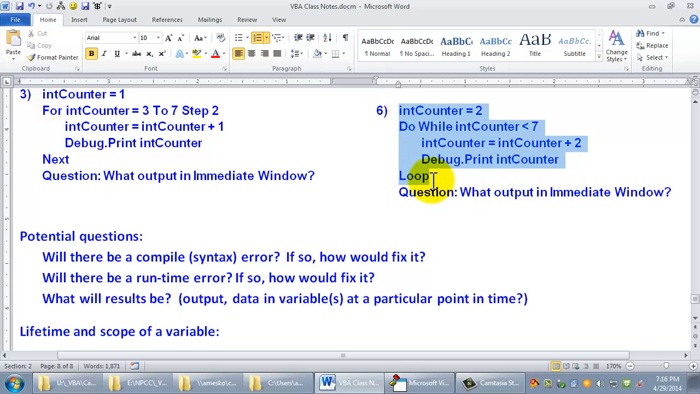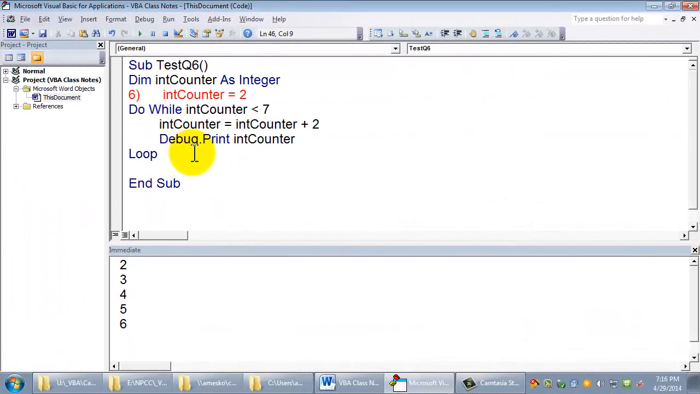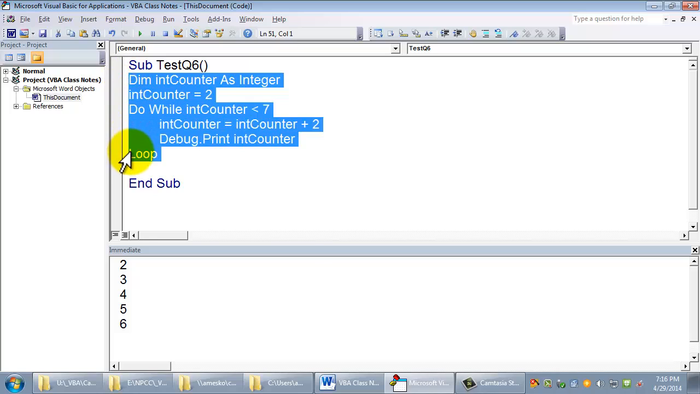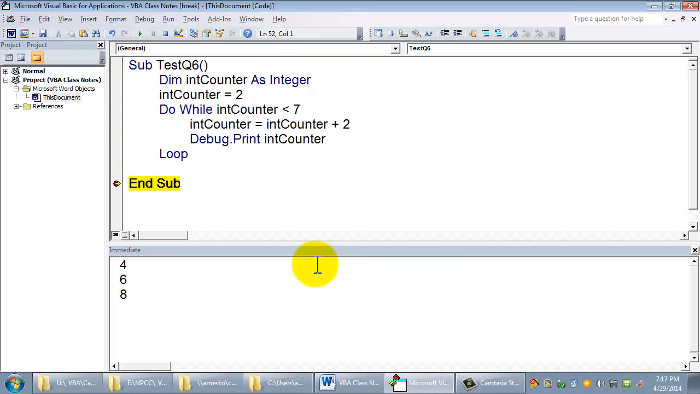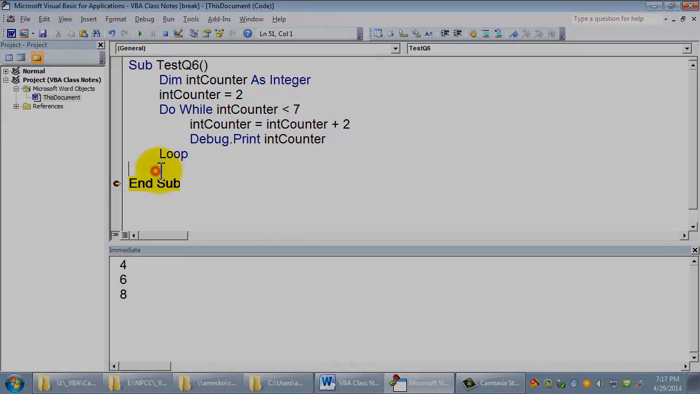So this is question 6. What do we say? 4, 6, and 8, and it's 8 when it ends? Very good, class.